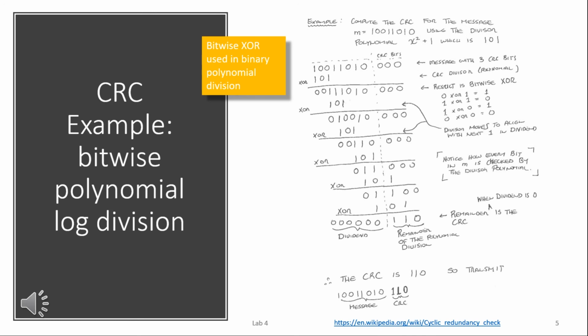Let's see an example of how a CRC can be generated by bitwise polynomial division. Let's use the message from the previous example on the previous slide. M is 1 0 0 1 1 0 1 0. And let's choose a simple divisor polynomial of x squared plus 1. This is the same thing as 1 0 1.